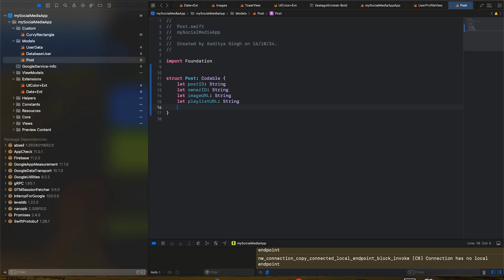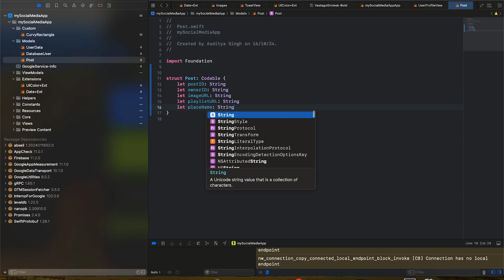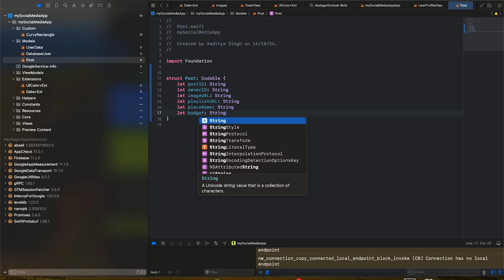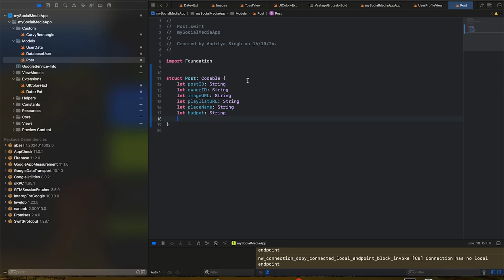but we can think more on this particular feature, and let's have place name, which would also be of the type string. Then we would have budget, and budget also needs to be a string itself, because it's not just the numbers, but it could have the currency symbol and then something like this.